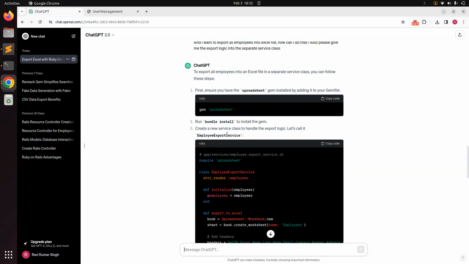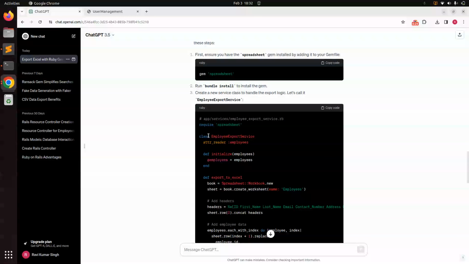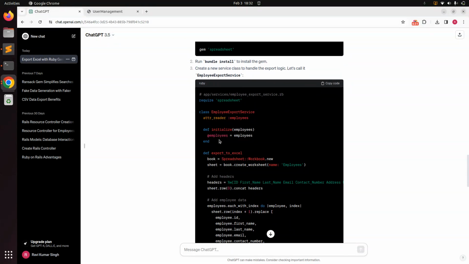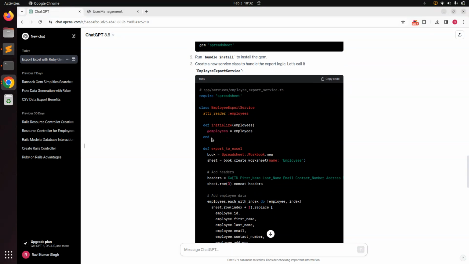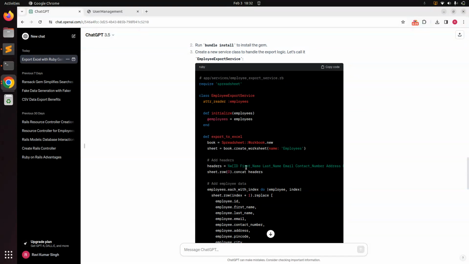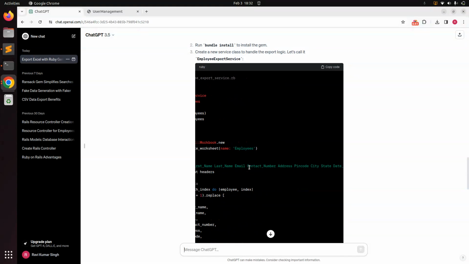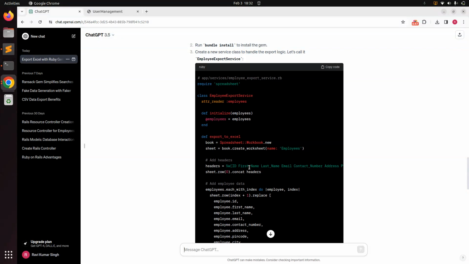Okay, and here you can see that we just need to use this entire employee service class into our code. And here you can see what it is showing: id, first name, last name, email, contact number, address, pin code, city, date of birth, date of hiring, created date, updated date. However, if you want, you can simply provide employee dot column names as headers.